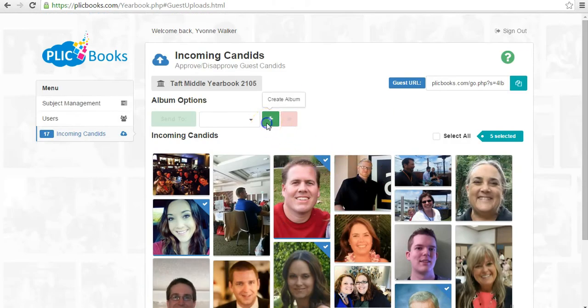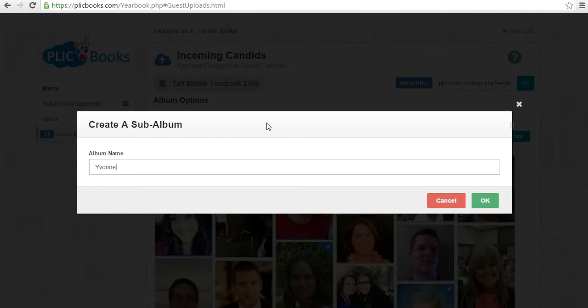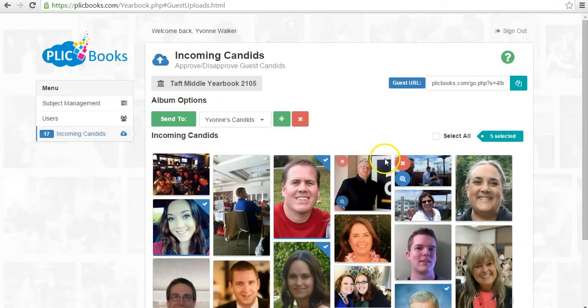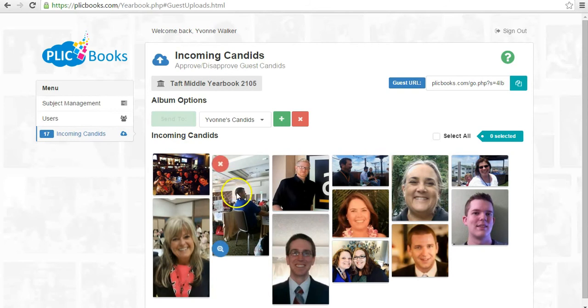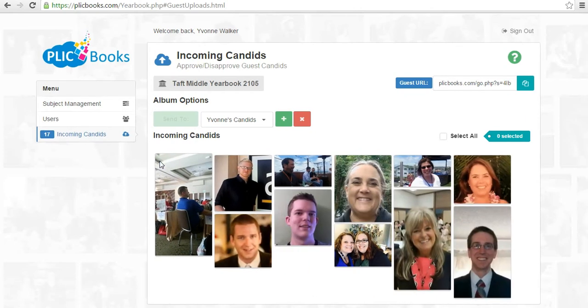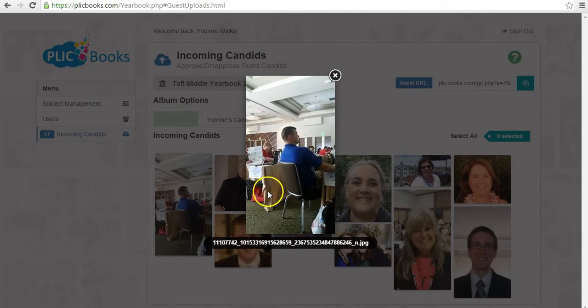Press the green Create Album button to create a subalbum. Typically, subalbums would be something like Zoo Day, Field Trip, Fireman Day, something along those lines. Once you have your album selected and your images checked, you can then press the Send To button to then upload those candids to that album. If at any time there's a candid you wish to not use, simply hover over it and check the red X. You can also view a larger image of it by selecting the little magnify.